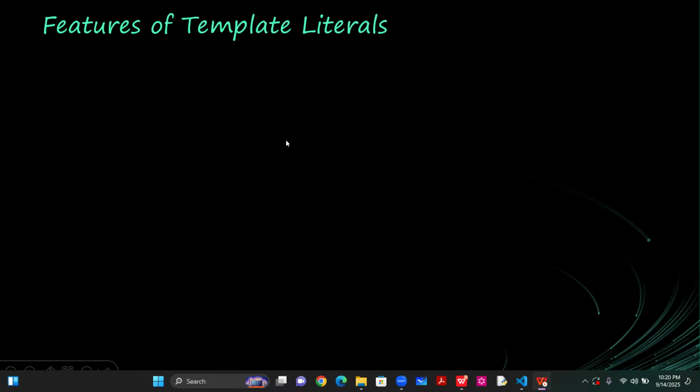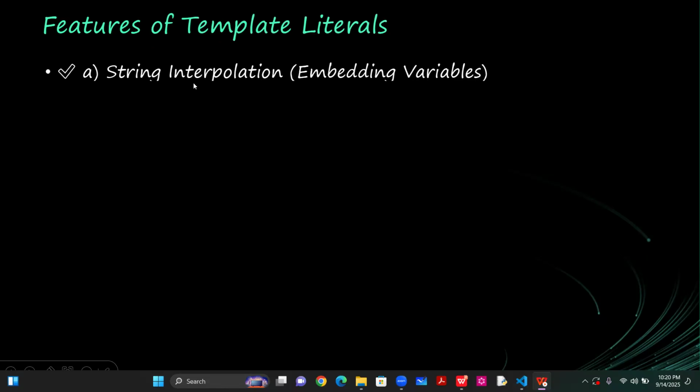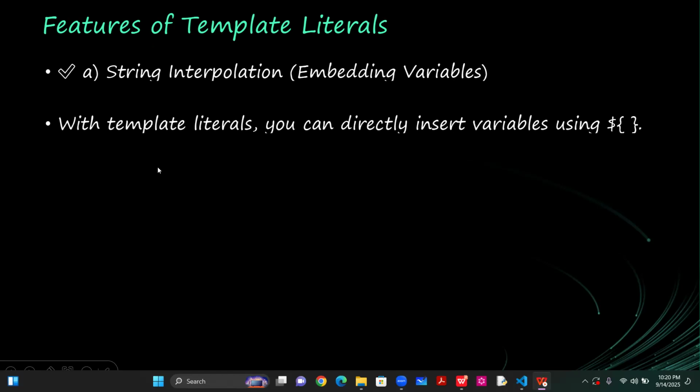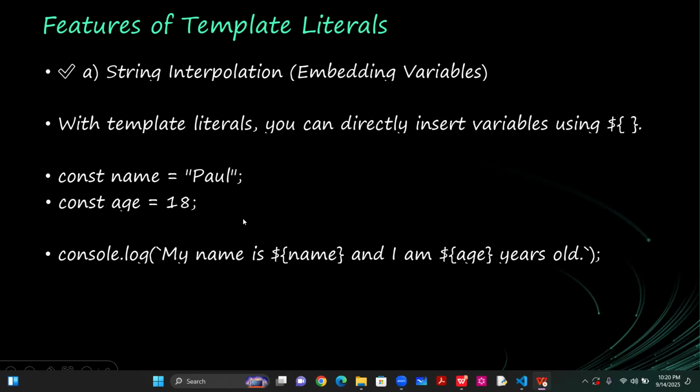All right. So features of template literal: embedding variables, which is called string interpolation. With template literal, you can directly insert variables using the $ and the curly brace. So you now put the variable inside the curly brace. You've just seen me do that. Here I have name and I have age. So I can say my name is this and I am this many years old using string interpolation. You can see it here.